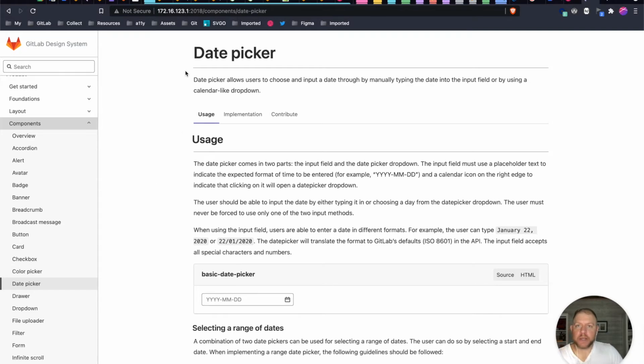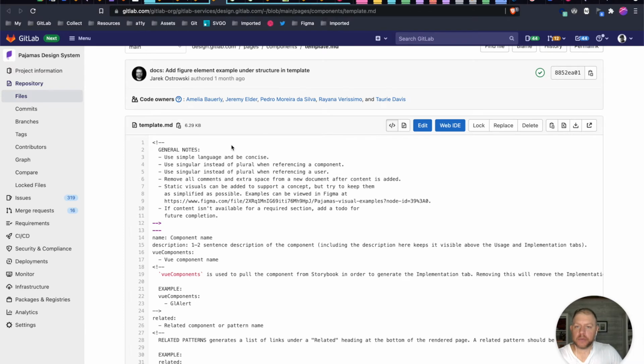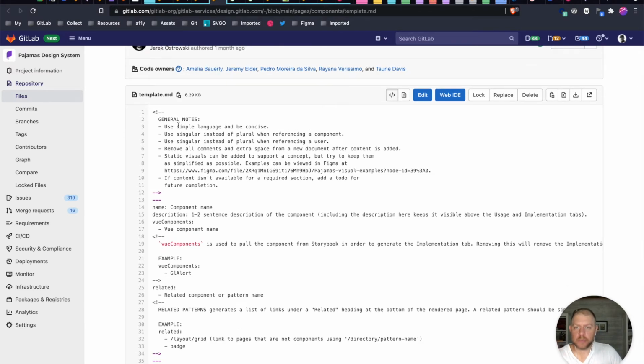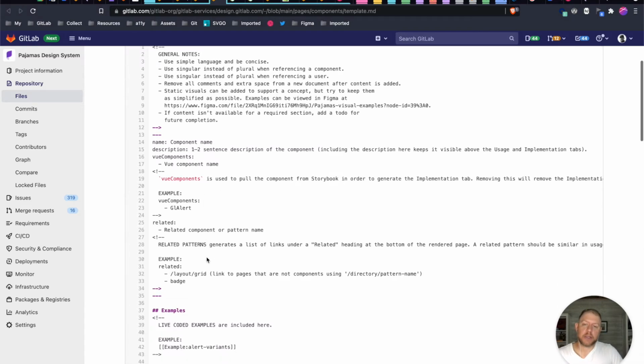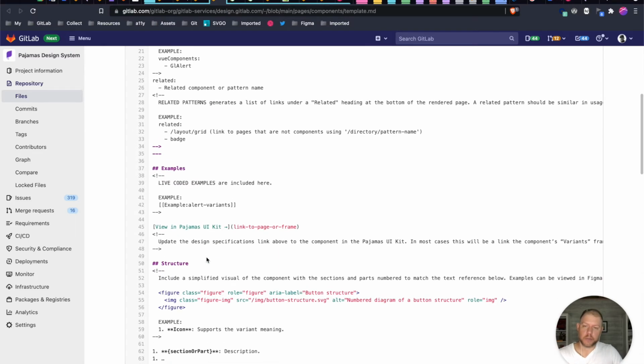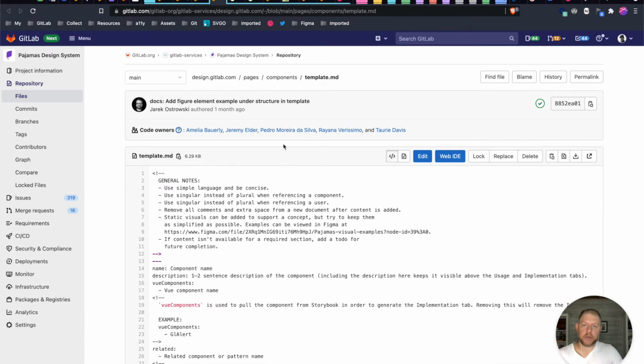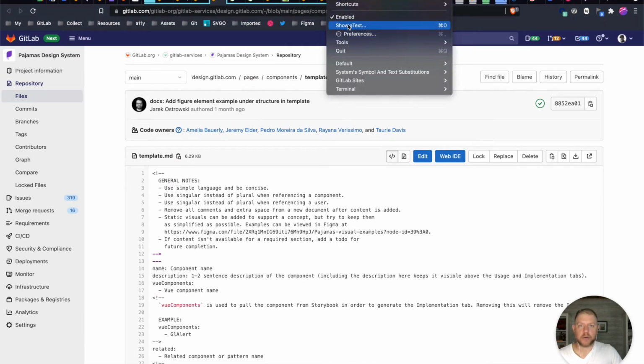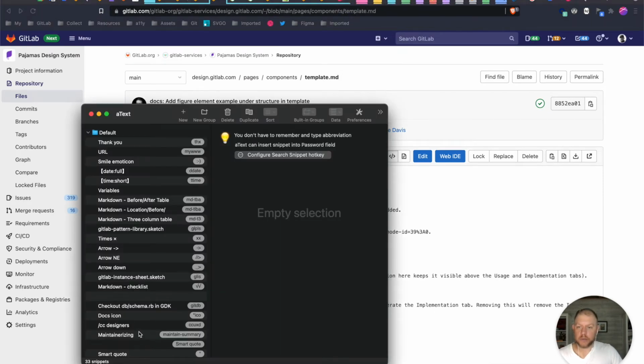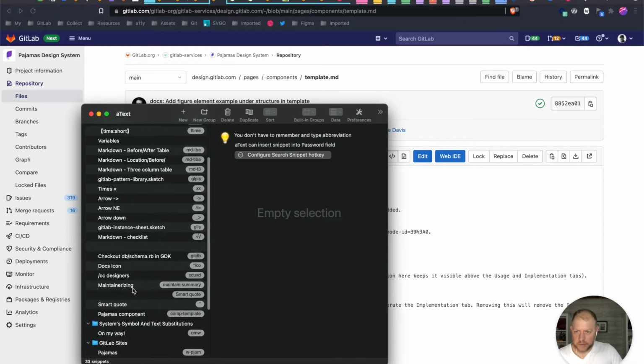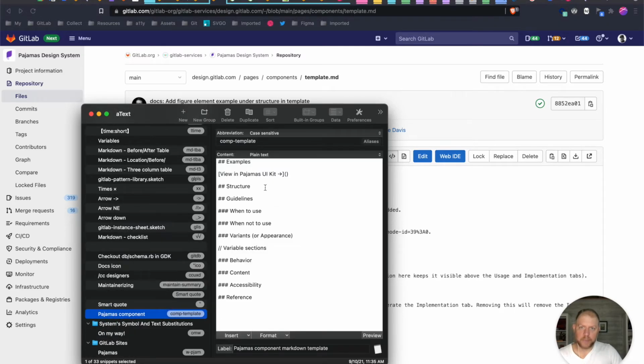Now, since I'm updating the content template, to speed up my own time, since I'm familiar with the template, but also just to make it easier to code, I've taken the content that I need to change and update in the new template and that structure, and I've shortened it into just a snippet that I use, again, with A-Text. So if I'm in here, I go to, let me find it here, Pajamas component. I've shortened it just to this quick content.